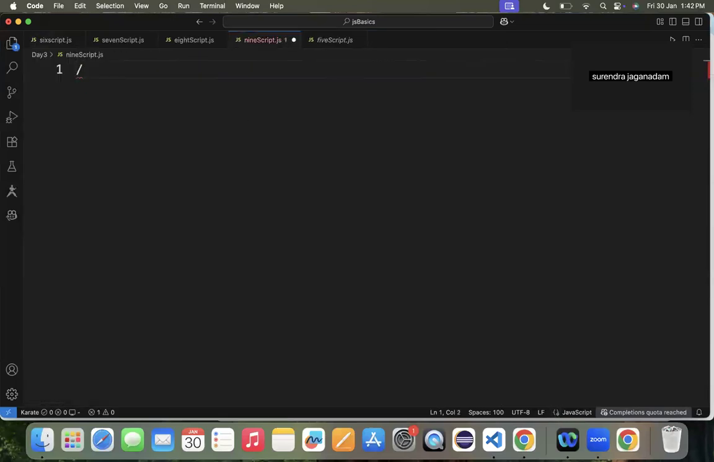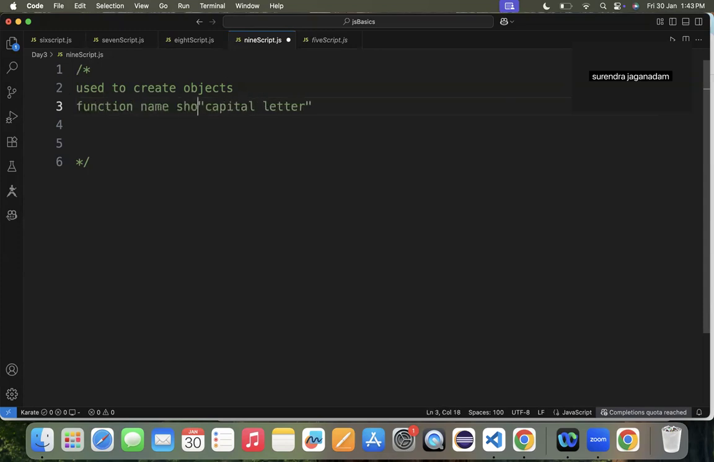First and foremost, what we need to know here is, what is this constructor function? This constructor function is used to create objects. Ideally, this constructor function is just like our normal functions. While creating this particular constructor function, we will start with a capital letter. The constructor function name should start with a capital letter.